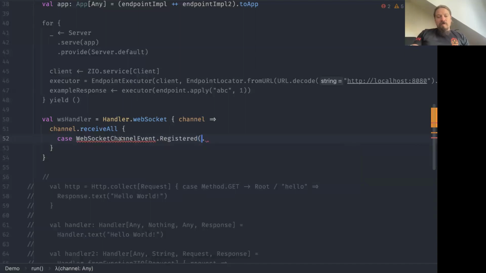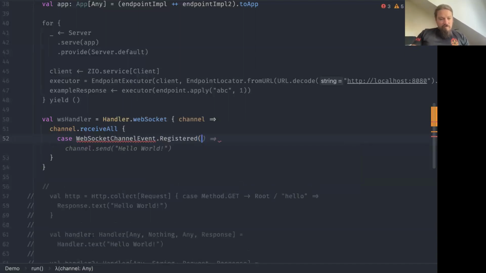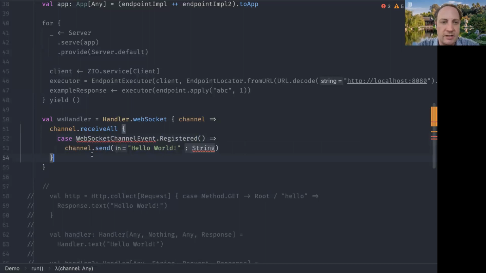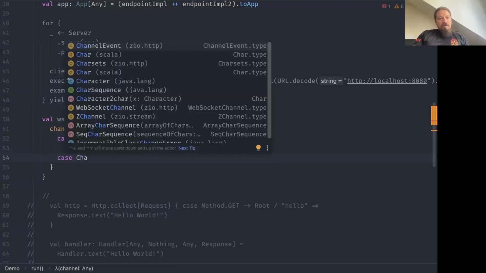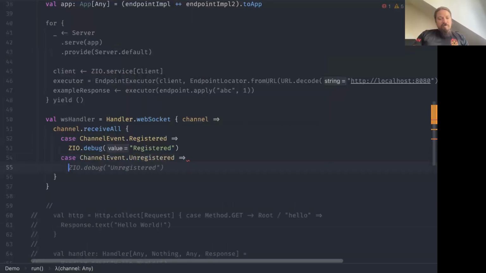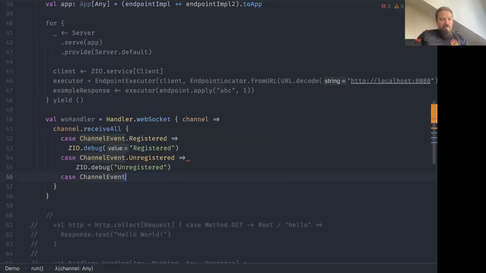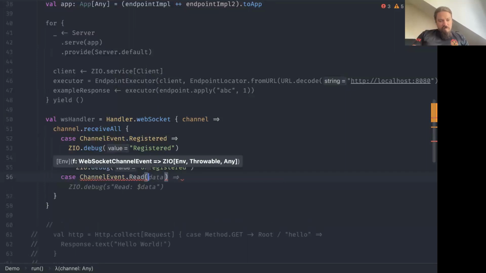So let's say we get an event registered. Yeah, it's a channel event, not a WebSocket channel event. Channel event. Okay. And then inside, now it's right. It's even simpler. And then we can do something like, just here we have a 0, so we can log registered, and we can handle unregistered, and we can receive read with a message with read, right? I think.